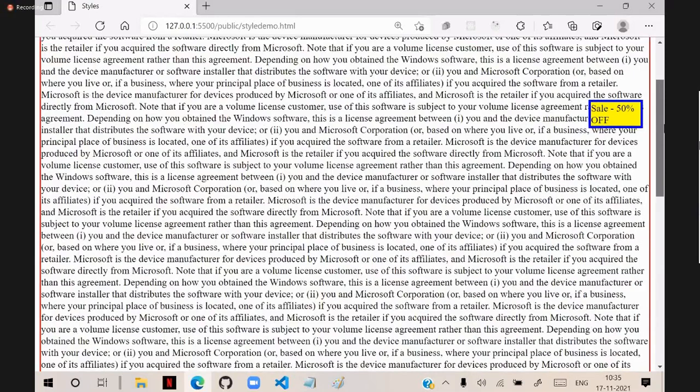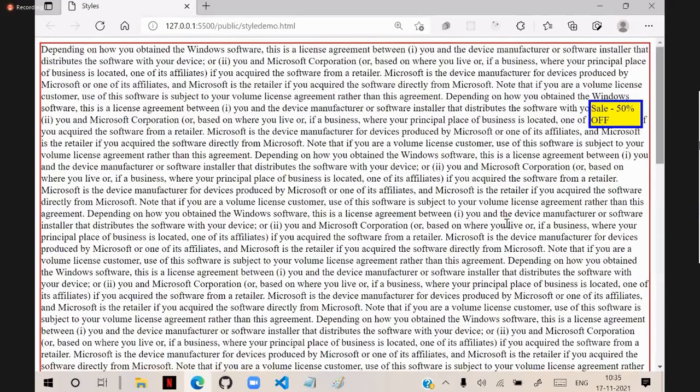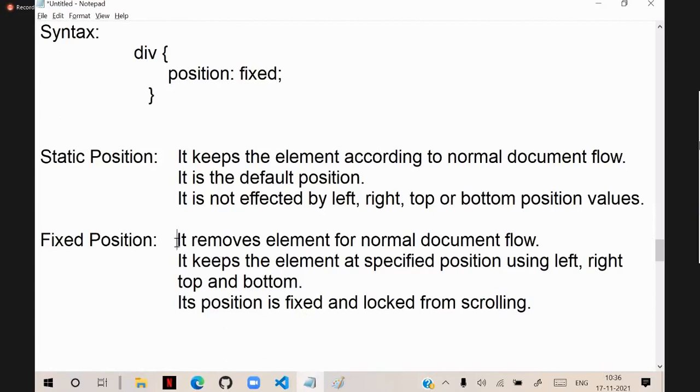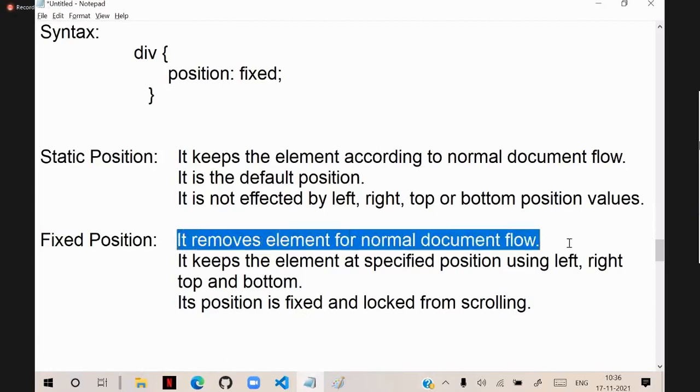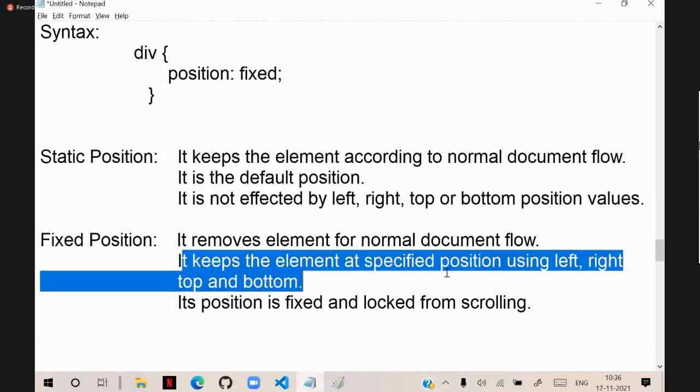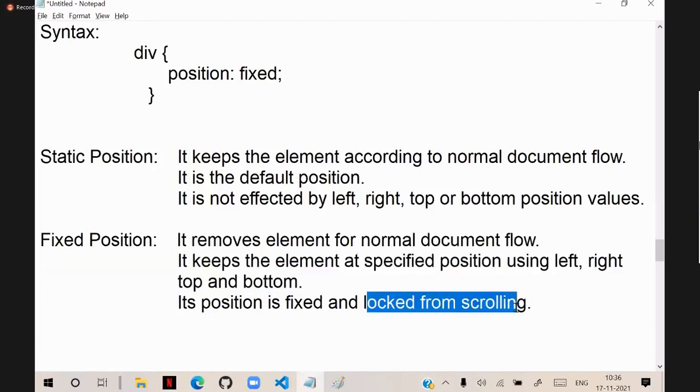Scrolling is locked. That means it will stay in the same position. This is the meaning of fixed. All 3 satisfied? It removes the element from the normal document flow. We saw it, and it keeps the element at the specified position and locked from scrolling. That is fixed position. Next important one is the absolute position.